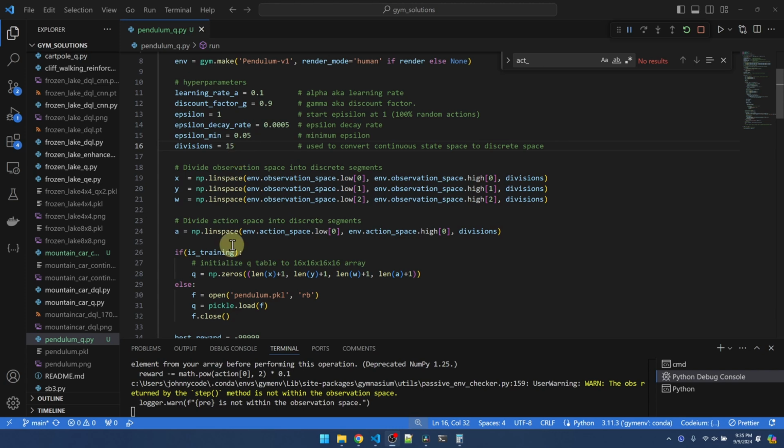Same thing with the action space. We're using the same method to divide the action space into 15 divisions. Of course, for the observation space, you can use a different set of divisions, and for the action space, you can use a different set of divisions, but it just so happens that 15 works for both, so I'm using 15.